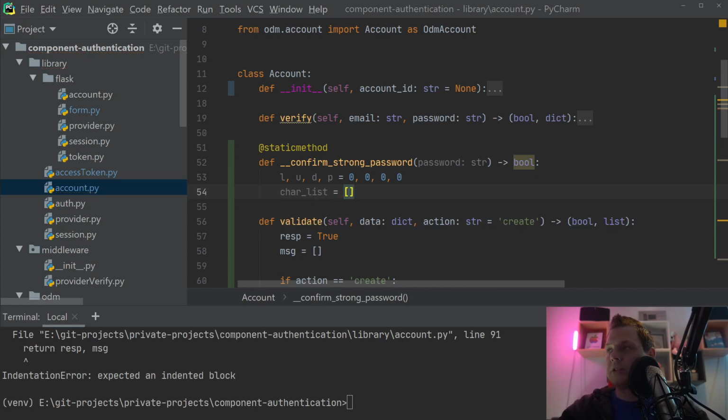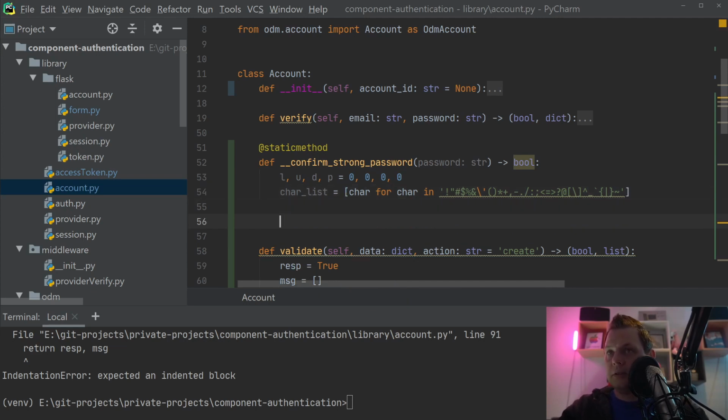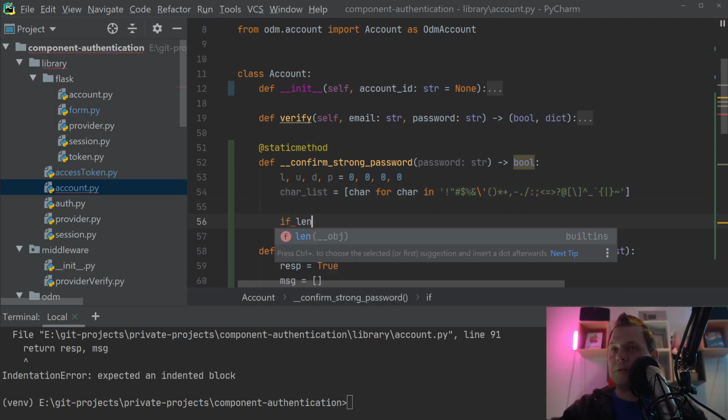We need to convert a string into a list, so that's why we do this: for char in then the list. And I already have a special character list, so I'll just copy my list inside so you can see it, this one. So that's all the special characters I have, and I use the backslash because the single quote will break the list. So now we have the char list.